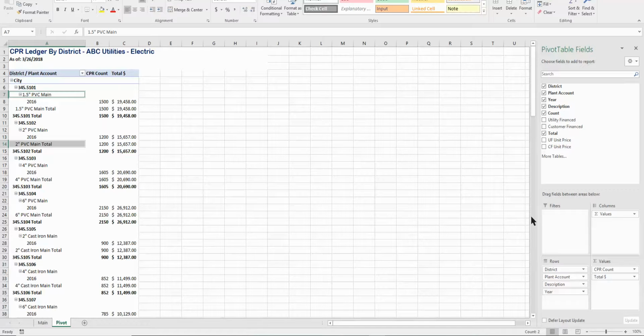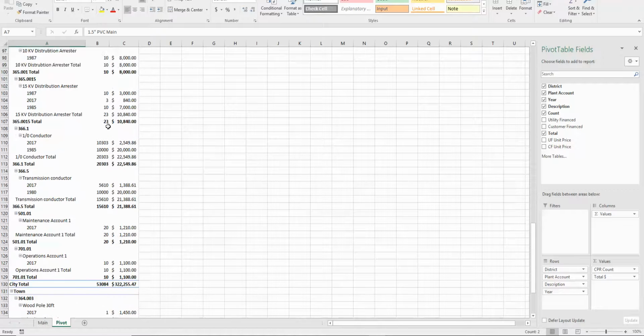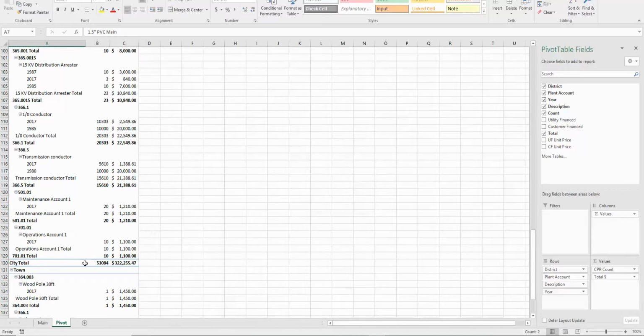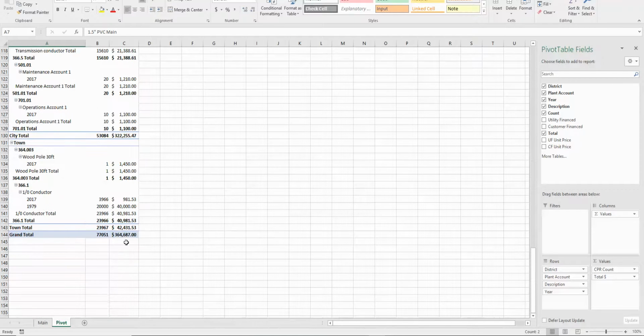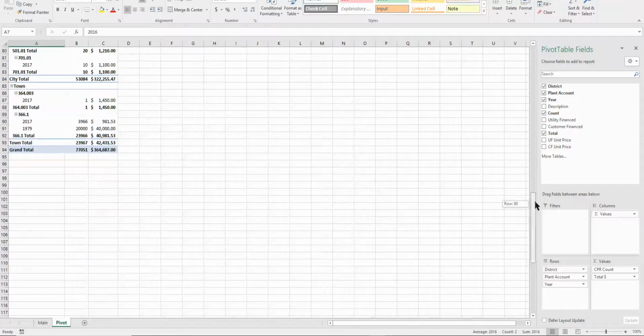So in this particular case, we have the district, plan, account, description and year rows selected, and then also for the value side we have the CPR count and total dollars. So you get subtotals, you get a subtotal by district here as well, and there's a grand total at the bottom.